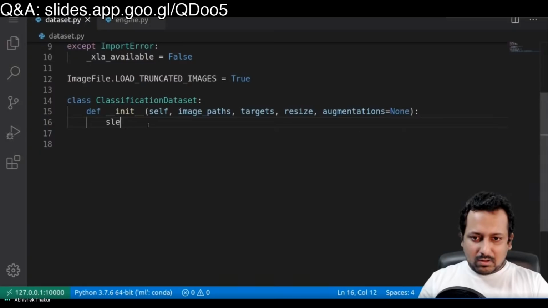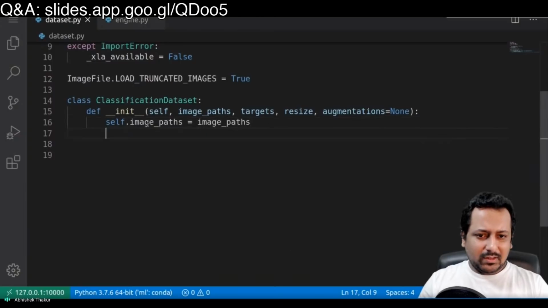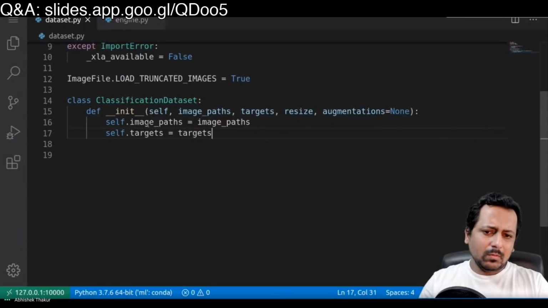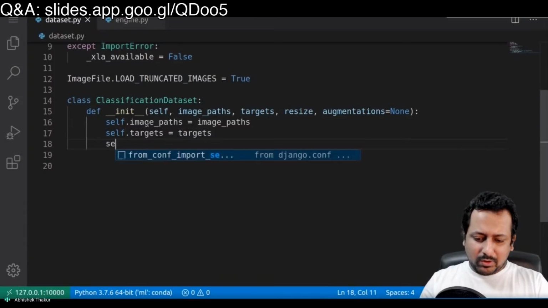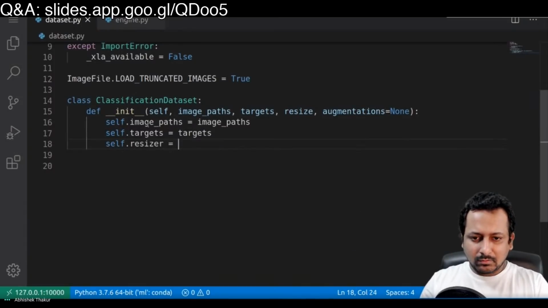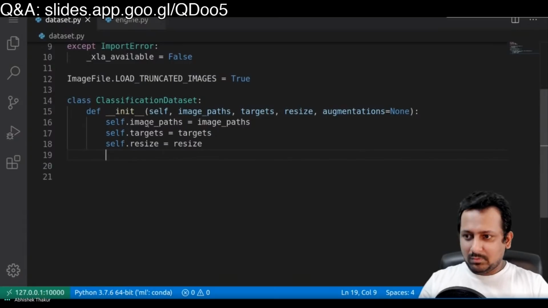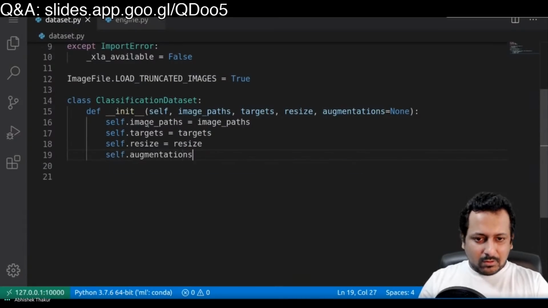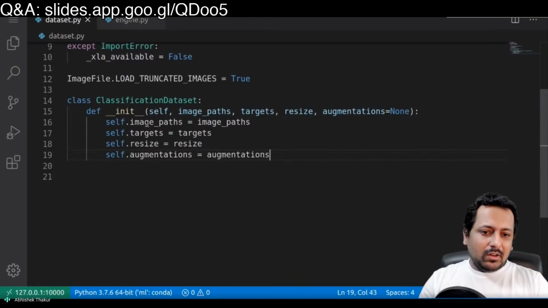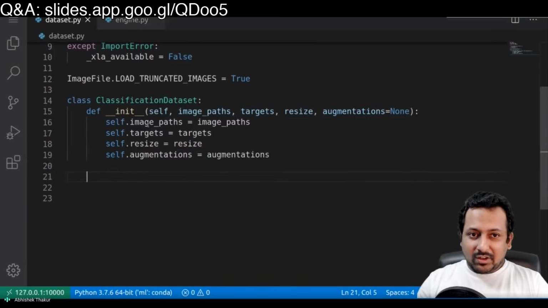And then I write self.image_paths is image_paths. So image_paths is a list of strings, paths to images. And self.targets is targets, and that's a numpy array. And then you have self.resize is resize, and that's a tuple, or it can be None. And self.augmentations is augmentations. So augmentations here comes from a library called Albumentations. I hope I'm pronouncing it well. If you have not taken a look at it, do that now. It's quite a good library for augmentations.